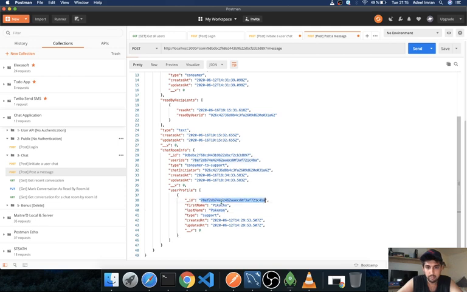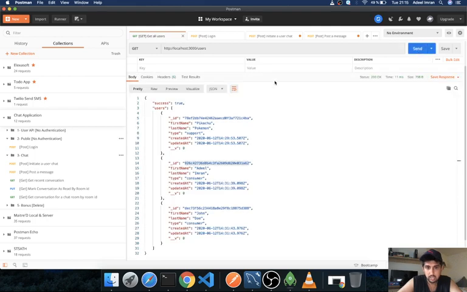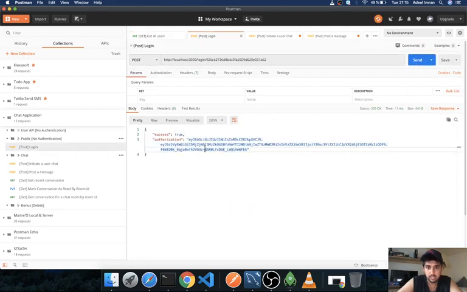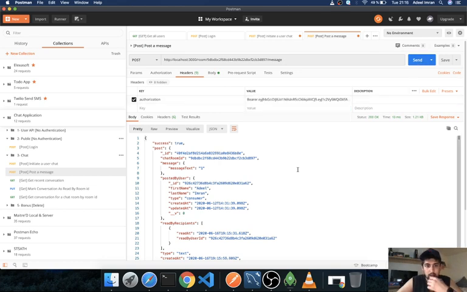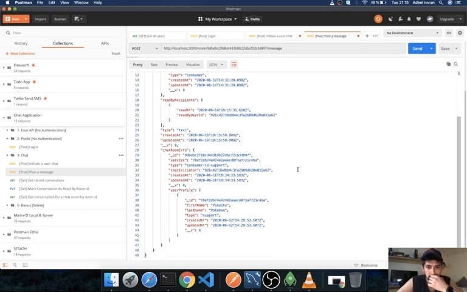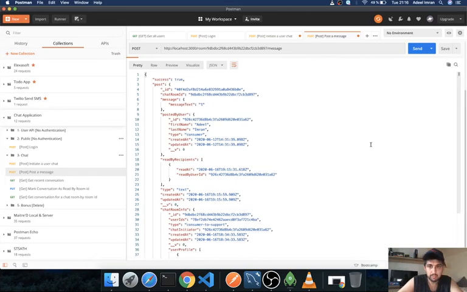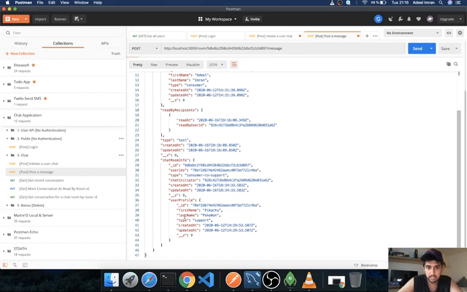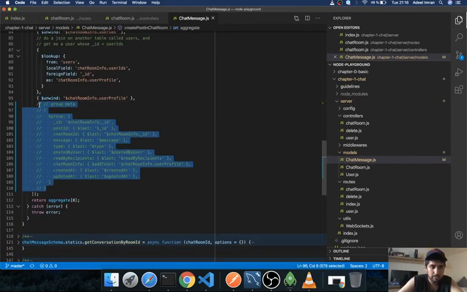All right, so I have Pokemon. By recipient's ID and unwind chat room profile. So I have this Pikachu, and what happens if I do this?